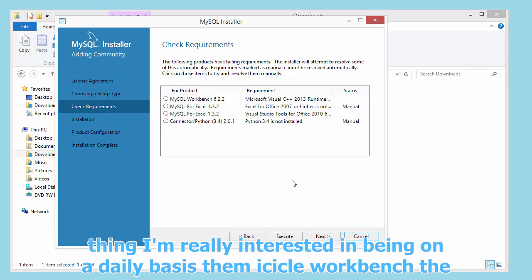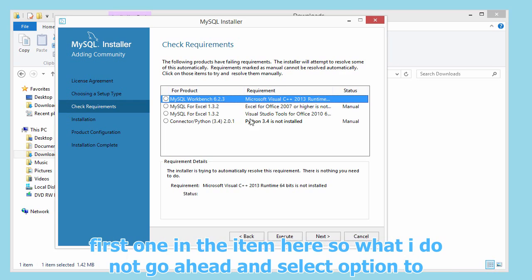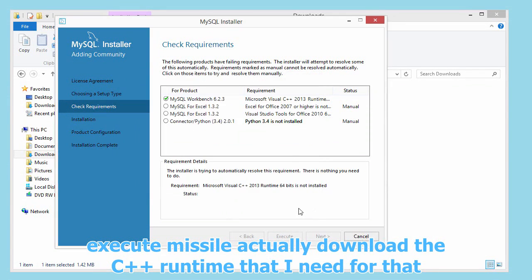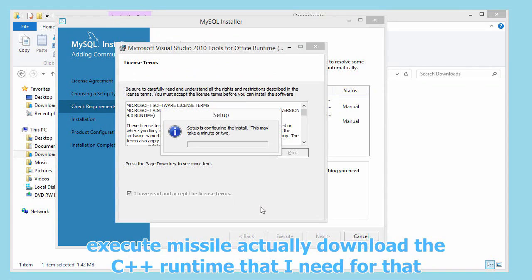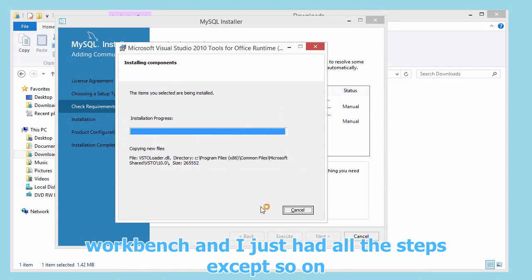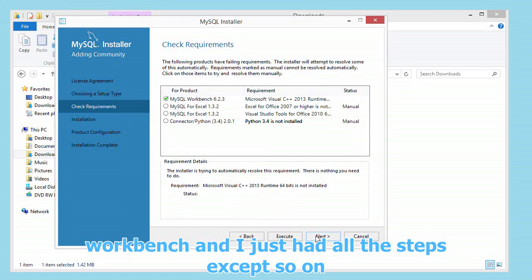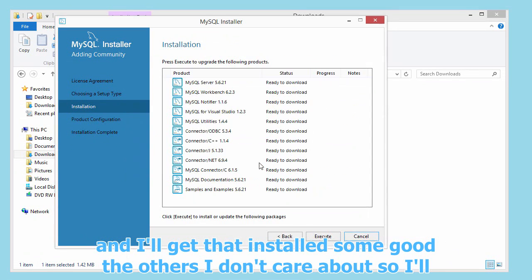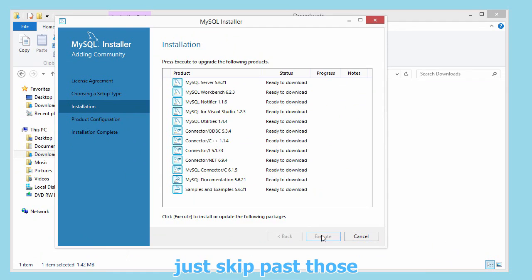So the one thing that I'm really interested in beyond the database is the MySQL Workbench, which is the first one in the item here. So what I'll do is I'll go ahead and select the option to execute, and this will actually download the C++ runtime that I need for that MySQL Workbench. And I'll just hit all the steps, accept, and so on. And I'll get that installed. So now I'm good. The others I don't care about, so I'll just skip past those.